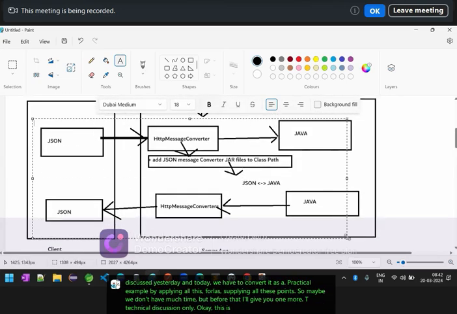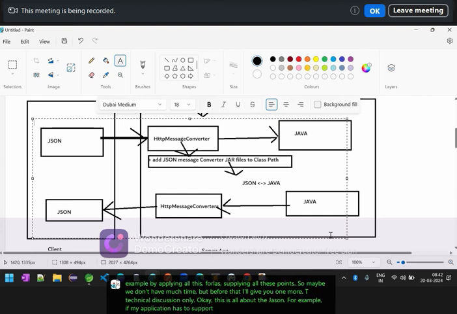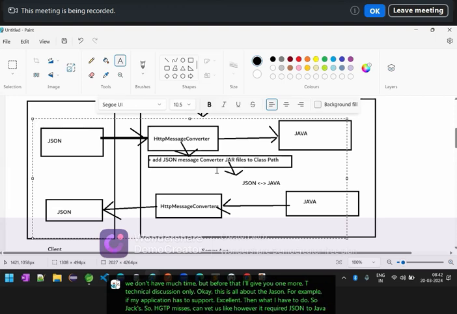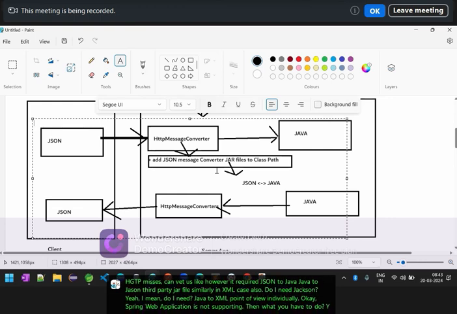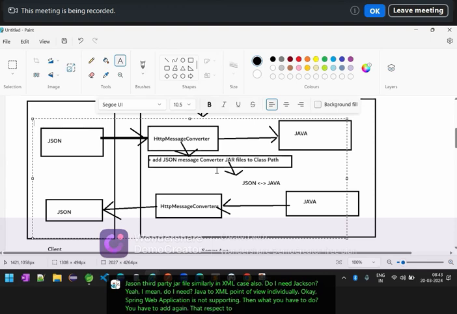Okay, this is all about the JSON. For example, if my application has to support XML, then what do I have to do? HTTP message converters, like JSON to Java and Java to JSON, require third-party jar files. Similarly, in the XML case also, do I need third-party jar files or not? For XML to Java and Java to XML, the Spring Web application is not supporting it by itself. Then what you have to do is add the respective XML converter jar files. You have to identify the XML converter jar files and add them to your project.